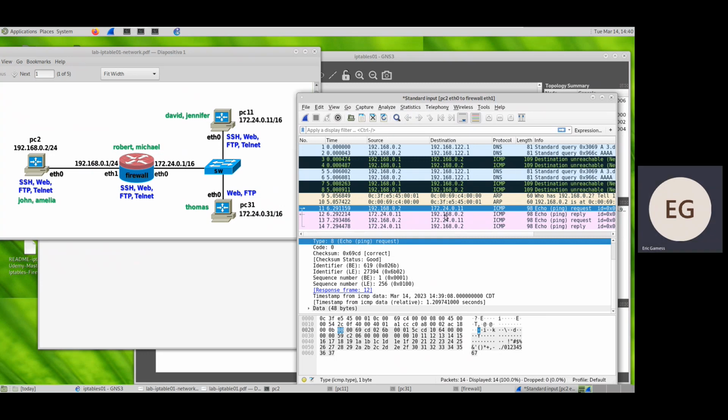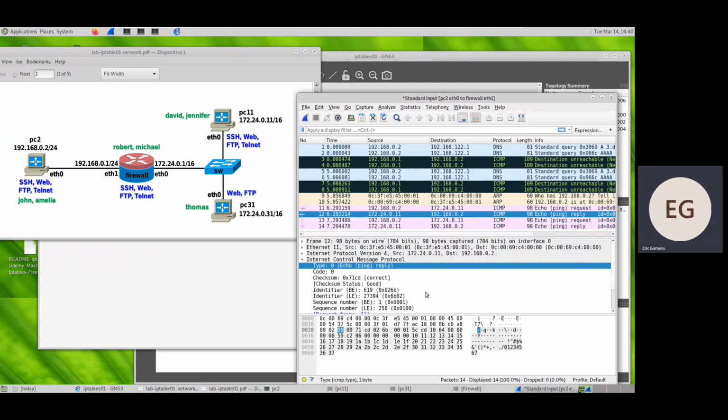Then following that, we have an ICMP echo reply. Of course, the echo reply is going to go from PC11 to PC2, so the source IP address has to be 172.24.0.11. Look at it here: 172.24.0.11, and it goes toward PC2, so the destination IP address has to be 192.168.0.2. And as you can see here, the destination IP is 192.168.0.2. So this is if I open the IP header field.